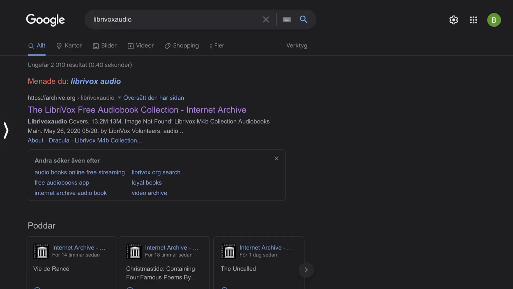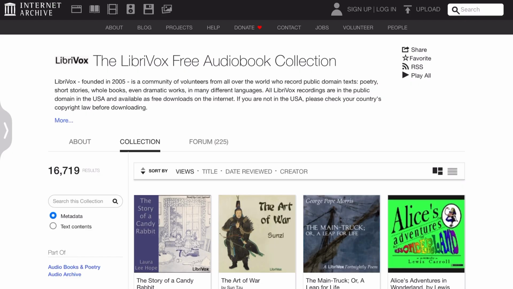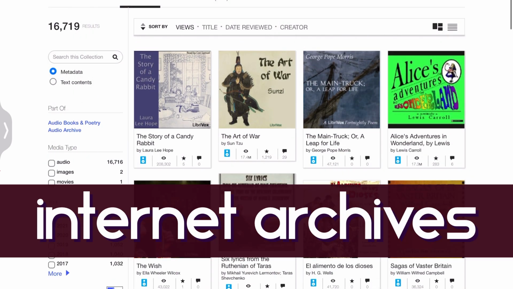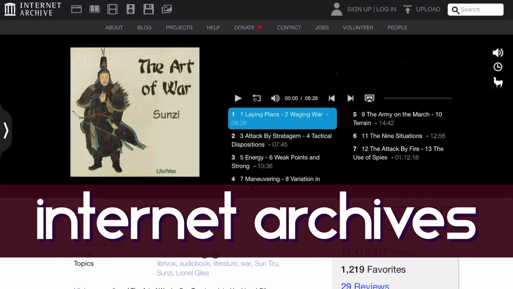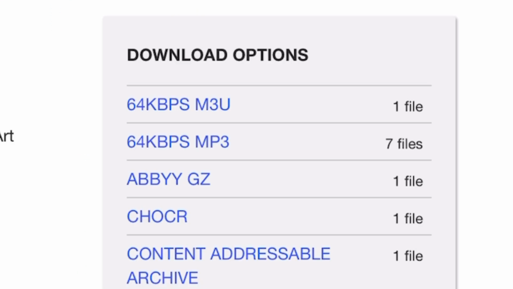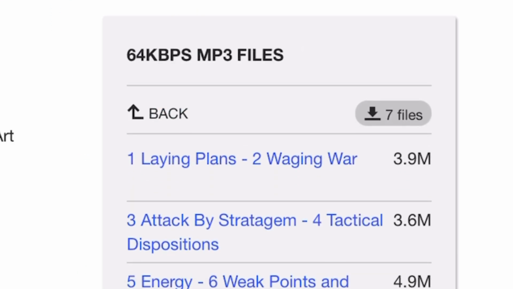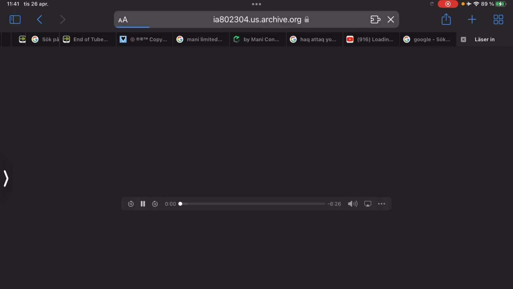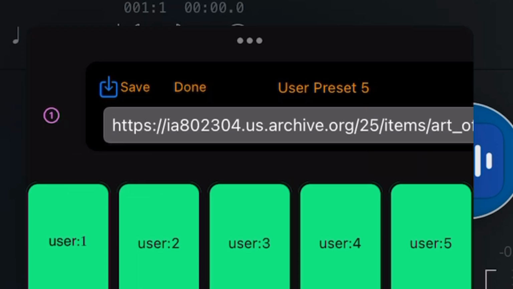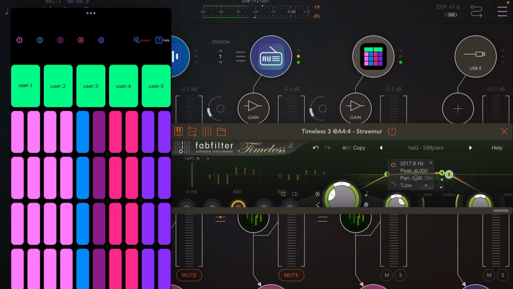Now, I did get a nice idea from the developer's YouTube page, because they've made tutorials on how to use Streemur. And in one of the tutorials, they're actually going to LibriVox. If you search for LibriVox, you will end up at Internet Archive, where you can find some free audiobooks that you can stream. And so let's say you wanted to stream Sun Tzu's Art of War into Streemur, then you do that by going to the book, going to the download section, choosing a link that gives you 128 kbps or less. Once you've pressed that, you copy the link up in the address field in the browser, and then you paste that into one of the user slots inside Streemur.